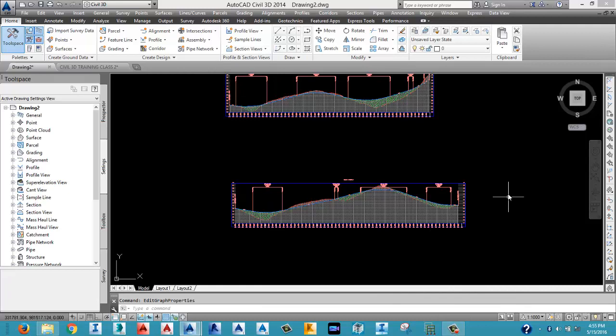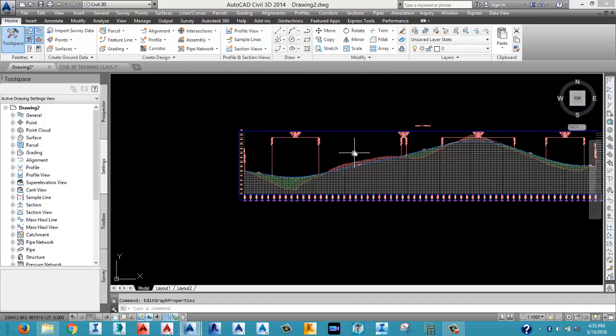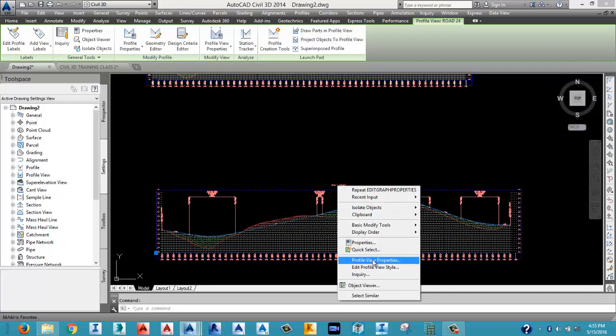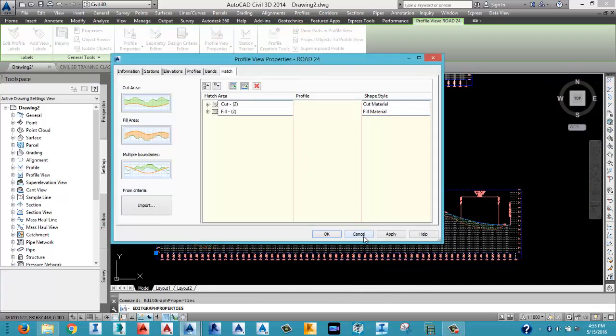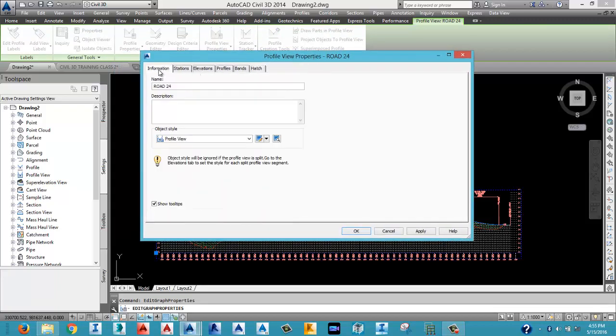So that's that about having our arches on the profile view to actually tell us our cut area and our fill area. Then what else can it actually tell us about this profile view? So selecting my profile view, then going to the profile view properties. Number one thing you see on the tab is the information tab. This gives you the profile view name.